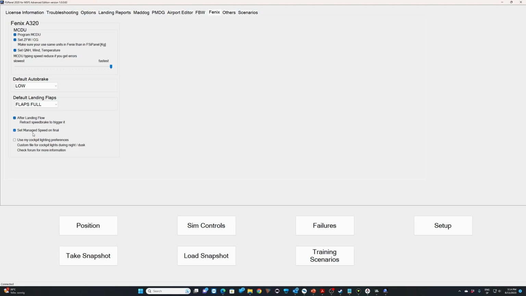Set manage speed on final. Do you want FSiPanel to set the speed on managed? And finally, this is if you want to use a special cockpit lighting for night or so, then you have a special file. This is in the user manual. I will not go into detail for that feature right here. All right, so this is done.